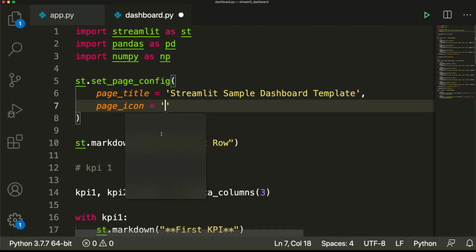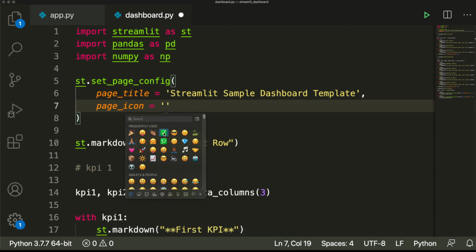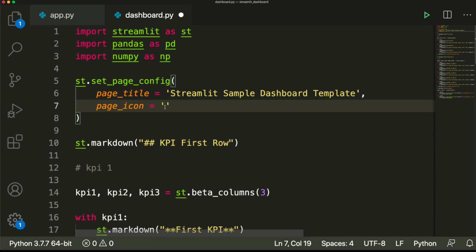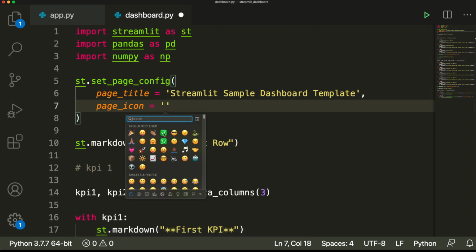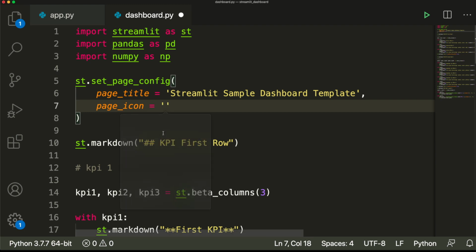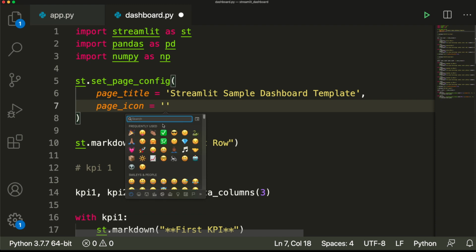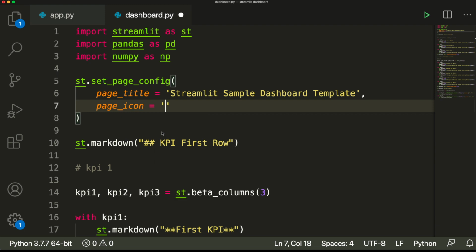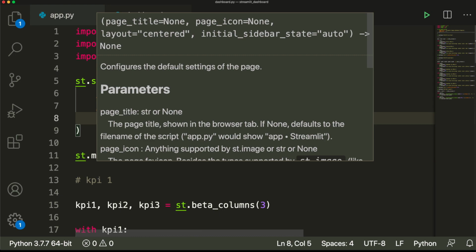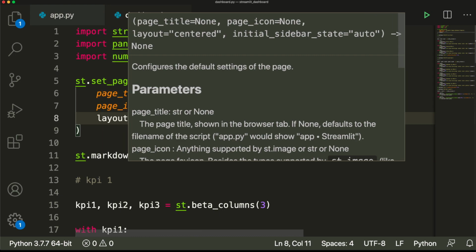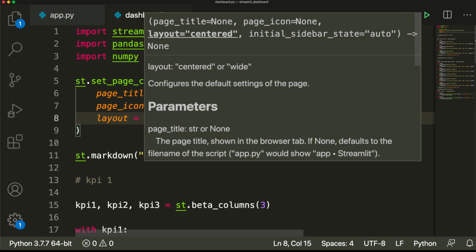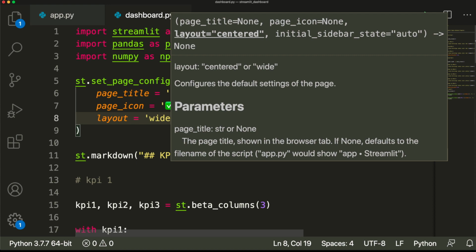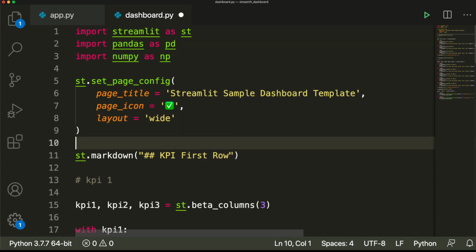and next. Okay, done. Then the next thing is layout. We want it wide. So if you want sidebar, you can enable it. If you do not want sidebar, you can disable it, but I'm not going to touch anything in that. So at this point, we have done everything that we wanted.